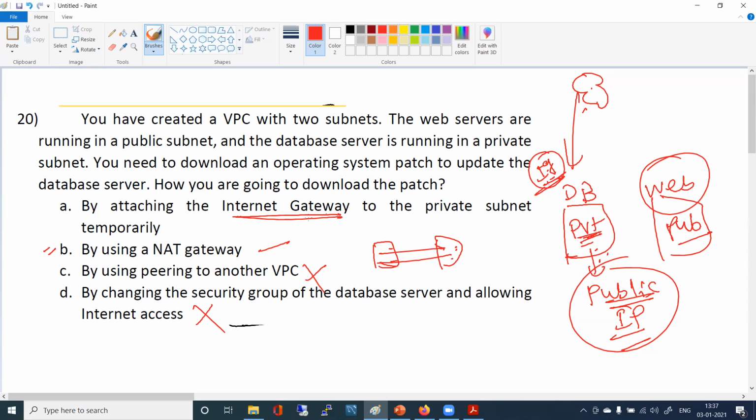One is the internet gateway and another is the NAT gateway. If you choose the internet gateway, you require a public IP, need to change the routing, and there is a security breach, right? A lot of issues. So those three options are gone, and only one remains, that is the NAT gateway. So what you have told is the right answer. You require a NAT gateway.